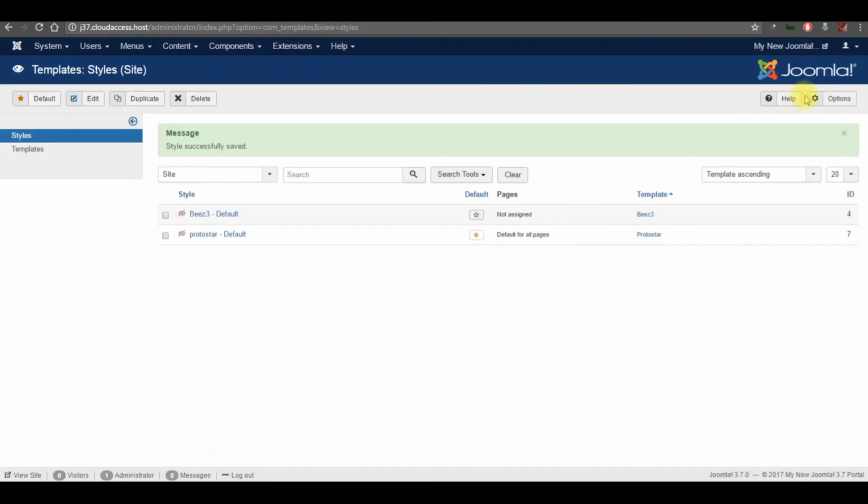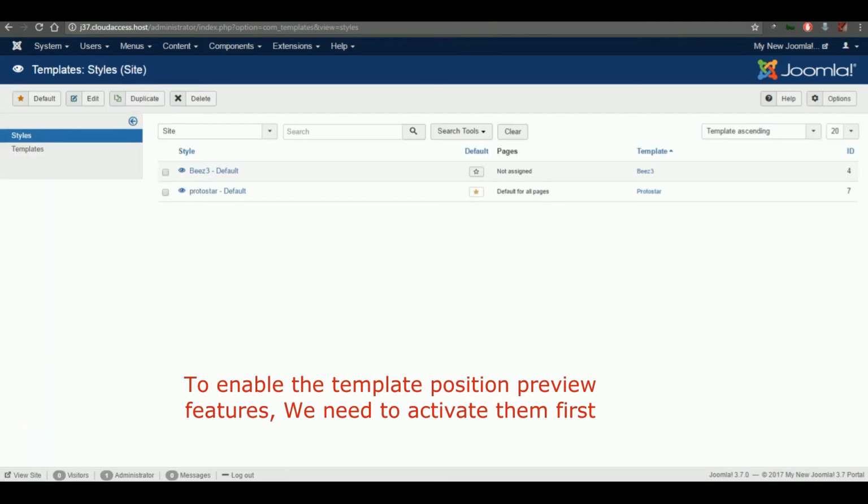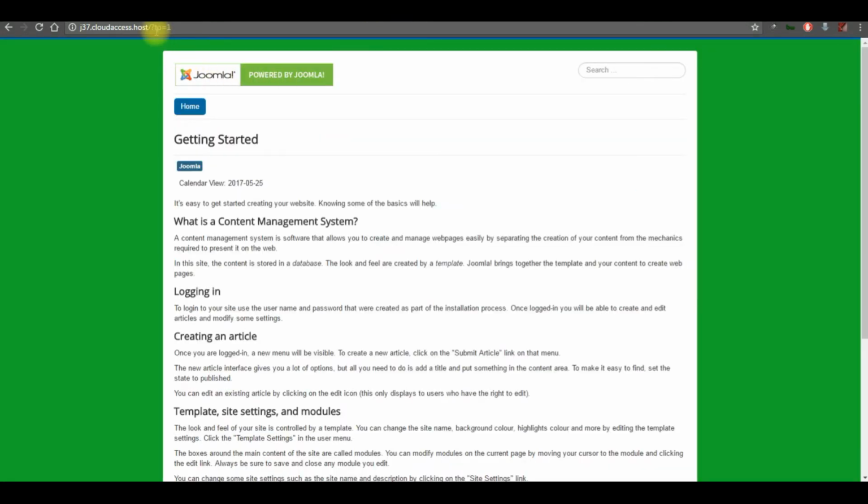Oops. Before that, I need to enable them. Okay, preview model position, I need to enable it here. Save and close. Okay, I just put a small piece of code here. I just click enter.